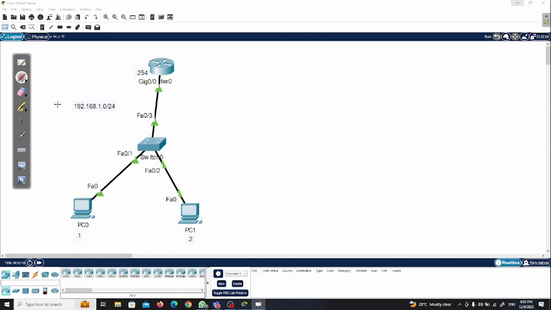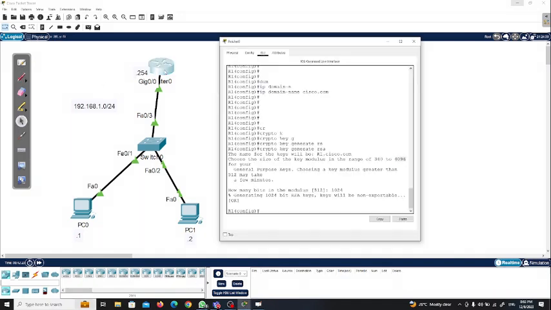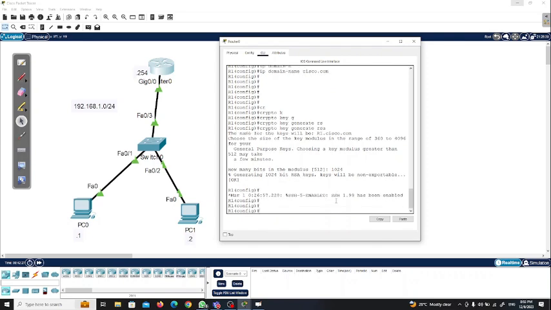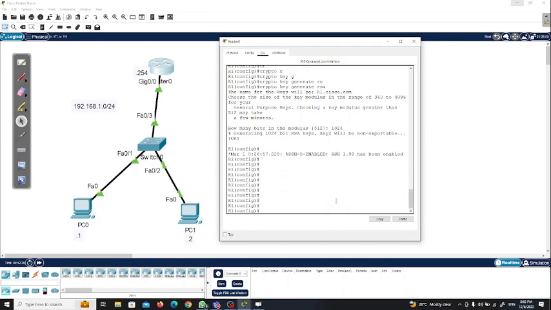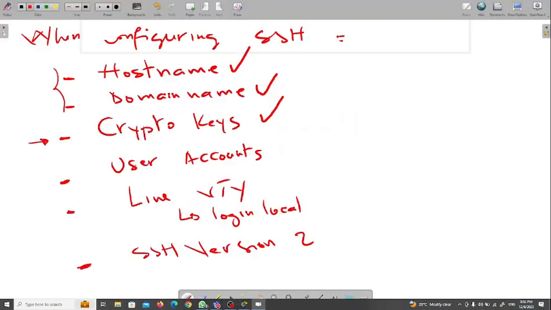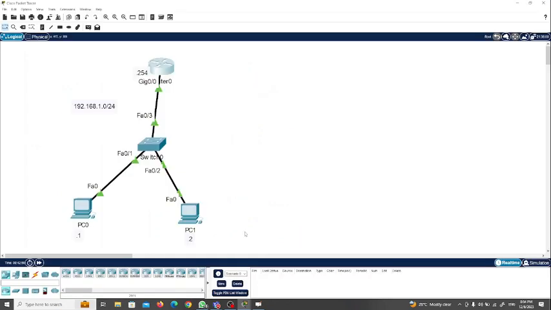Okay, so now, where was I? I generated the keys on the router. And then the last thing that I have to configure is the user account. You remember that when I was configuring Telnet last time.